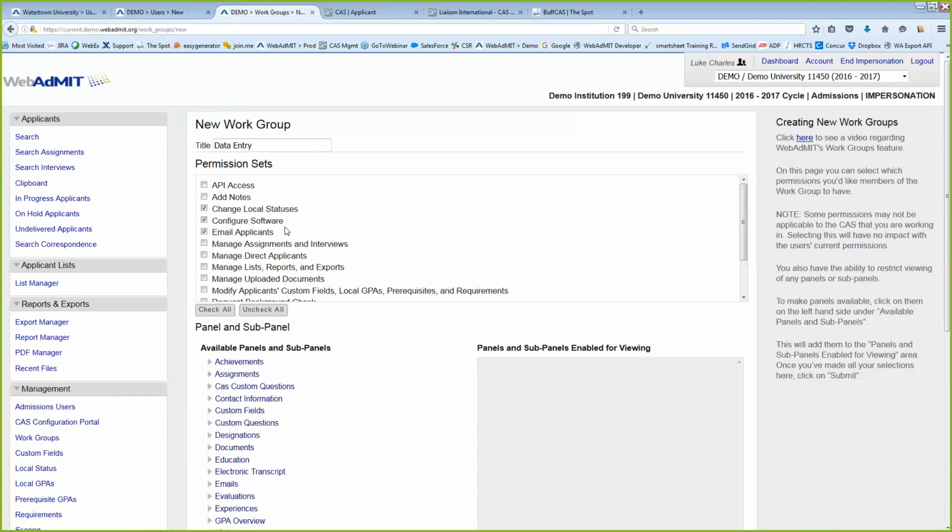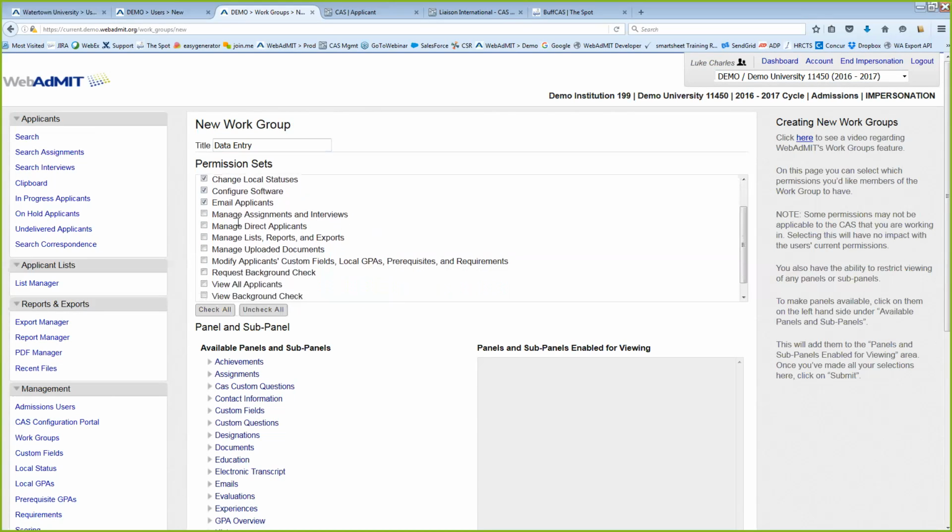A couple other things to point out here. There's one for manage assignments and interviews. If they have that, that means they'll be able to assign, if you've created review assignments like we were just looking at, they'll be able to assign applicants to other users. And they'll also be able to edit assignments so they can remove an assignment if they need to, or make changes to it if you give them access to that.